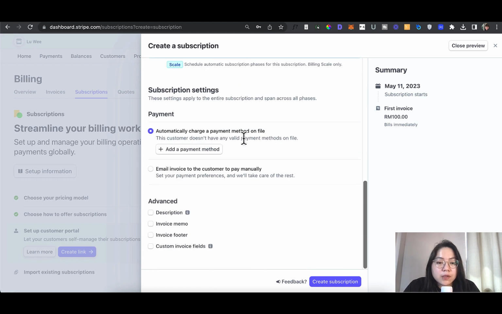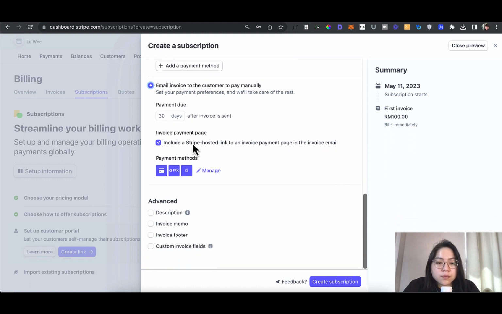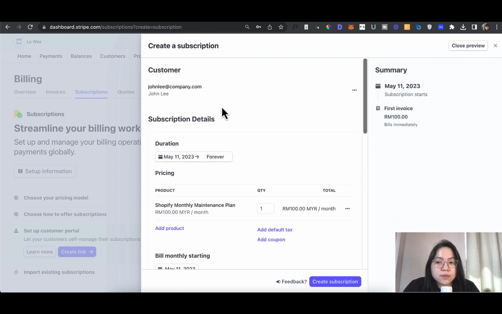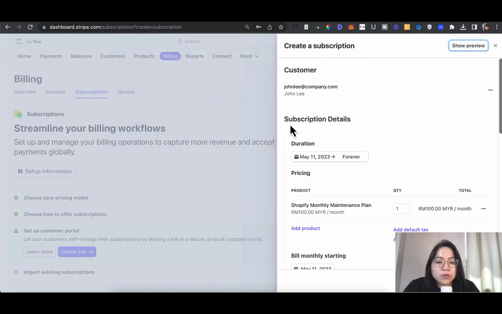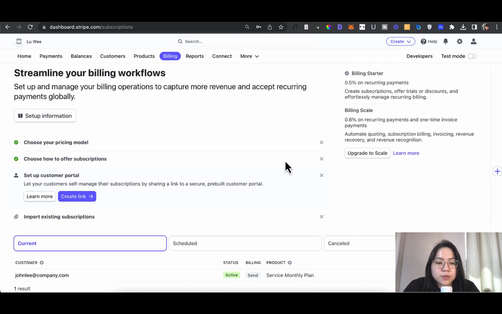In terms of the payment, they can either be charged automatically. If this is a customer whose payment details you have, you can charge them automatically using the card on file, or email them this invoice and get them to pay then. Once you have done that, you can create the subscription and then email them this bill. Okay, so that's how you create the subscription from the dashboard.